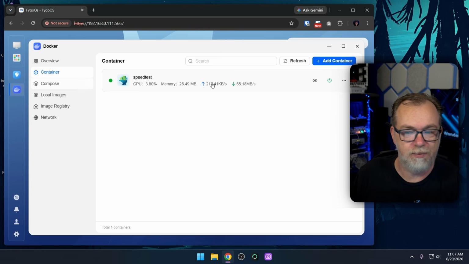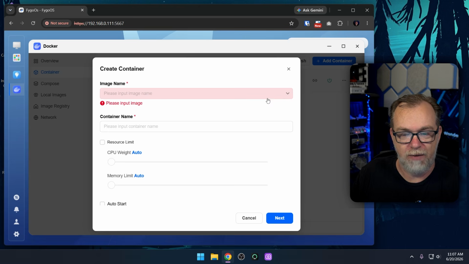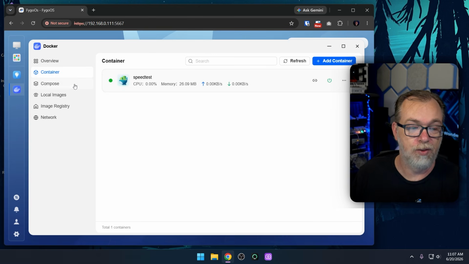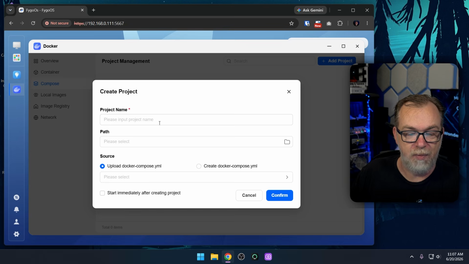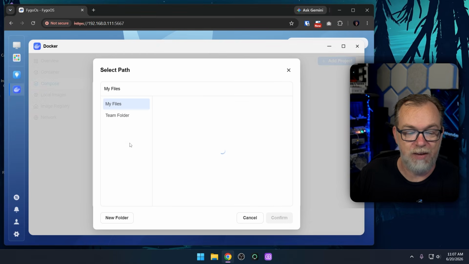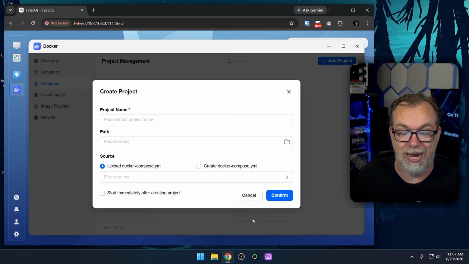We can close this. We can add a container if we want to. We can select, well, we don't have anything to select there other than what we've already downloaded, but we can go to compose. We can add a project, and we can give it a name, give it a path. We can say where we want to share it. We can create new folders if we want to do that.